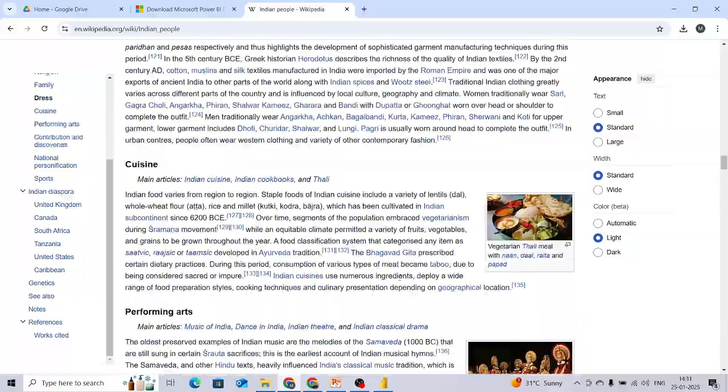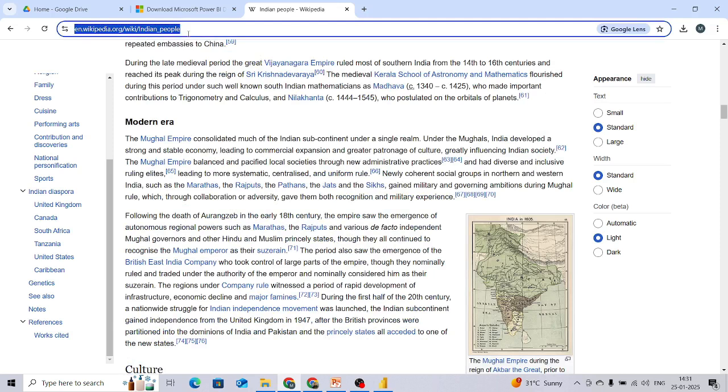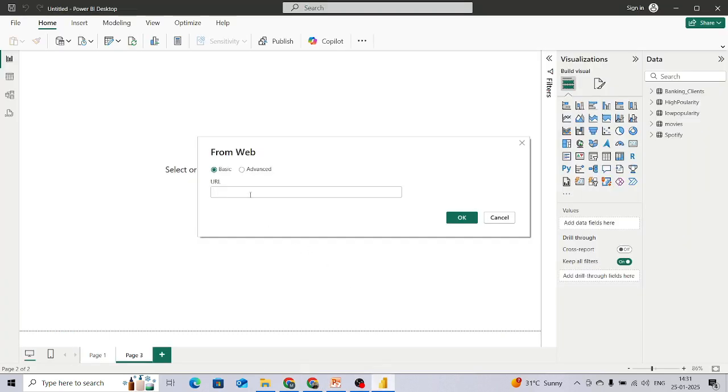So are we going to read this and then create different tables? No. What we are going to do is select this link, or just copy this link, come into Power BI, and here, as we were having the option of URL, we will paste that URL over here and we will click OK.